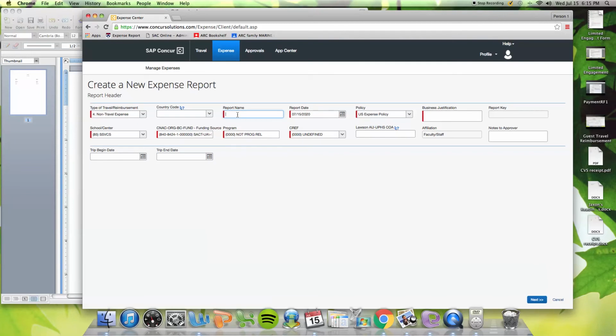On the report name, you'll want to add what student group this is. So you'll want to put the student group name and just a brief title alluding to what this was. So your student group's name, and these were GBM supplies. Something brief because I believe you only get a certain amount of characters here.